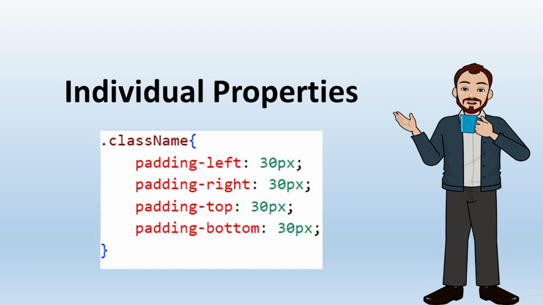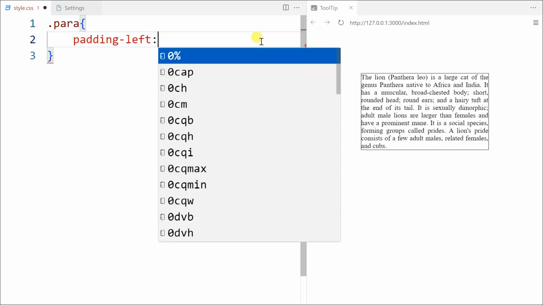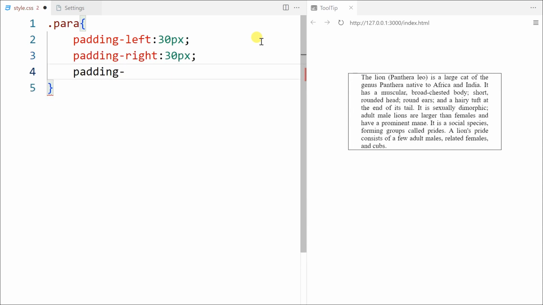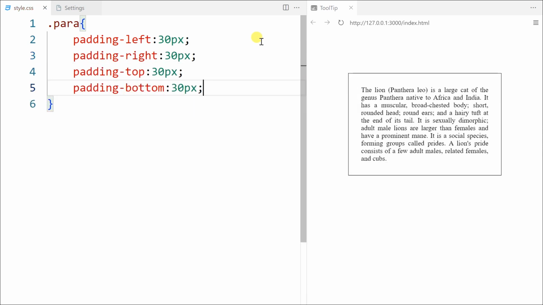You can use individual padding properties such as padding-left, padding-right, padding-top, and padding-bottom. Like this, you can make better box models by making good use of the padding property.